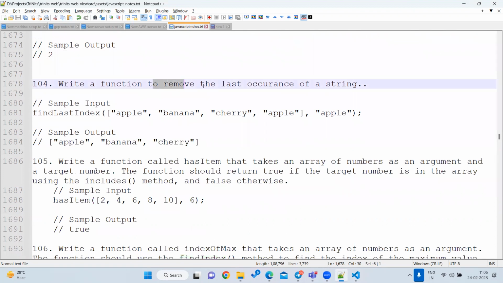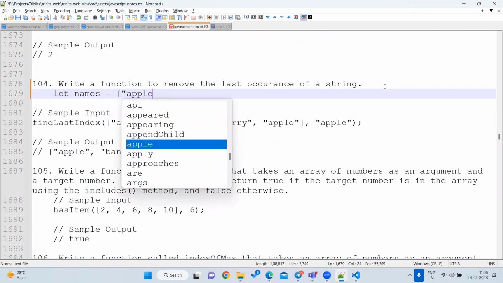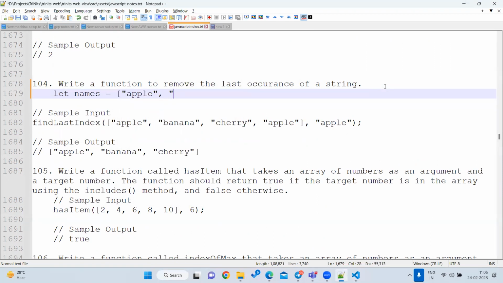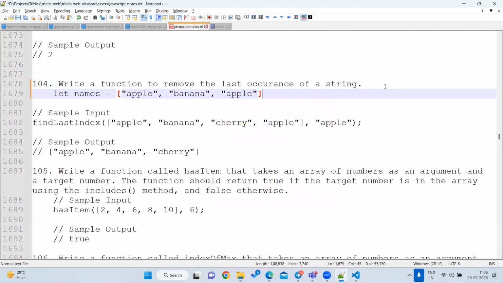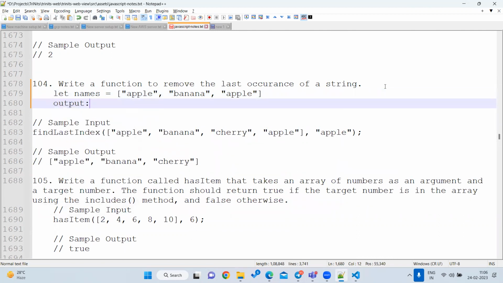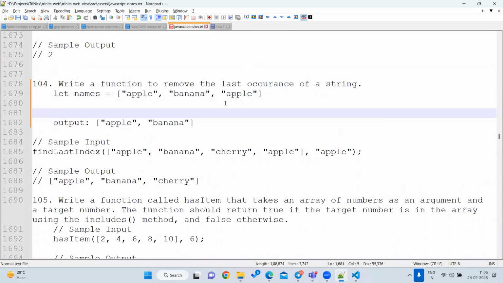Next, write a function to remove the last occurrence of a string. This program yesterday we have discussed, right? Let names is equal to apple, banana, apple. So what is the output? I want to do it. Only apple and banana. So I want to only show the apple and banana, not the second time. So this apple is the word to remove.